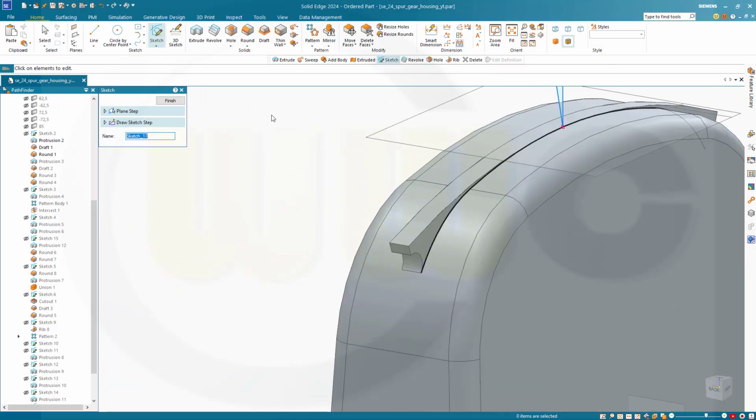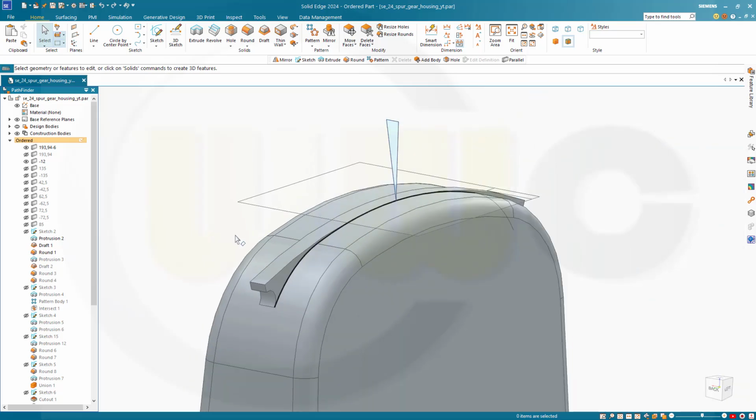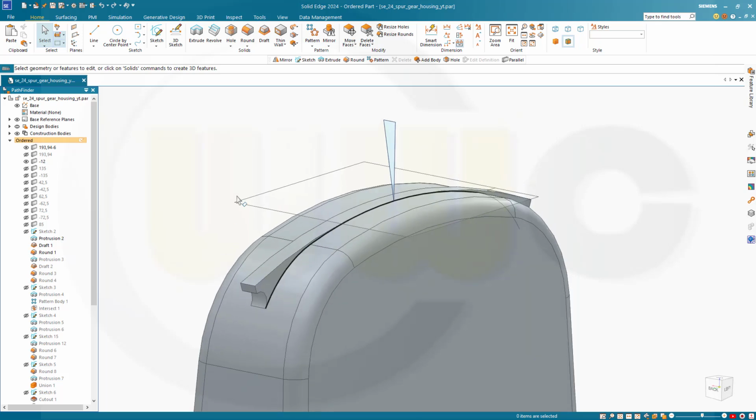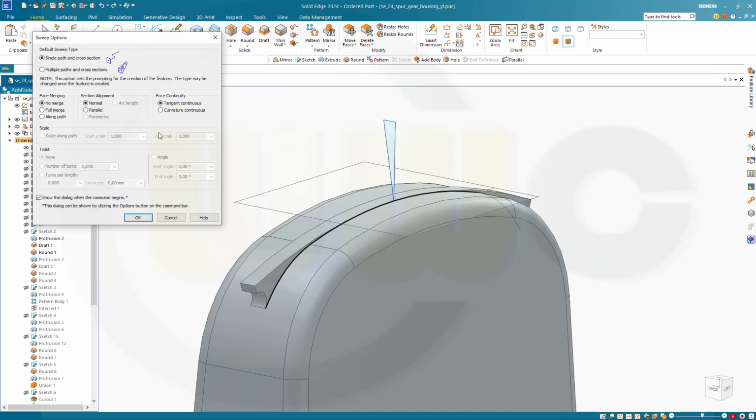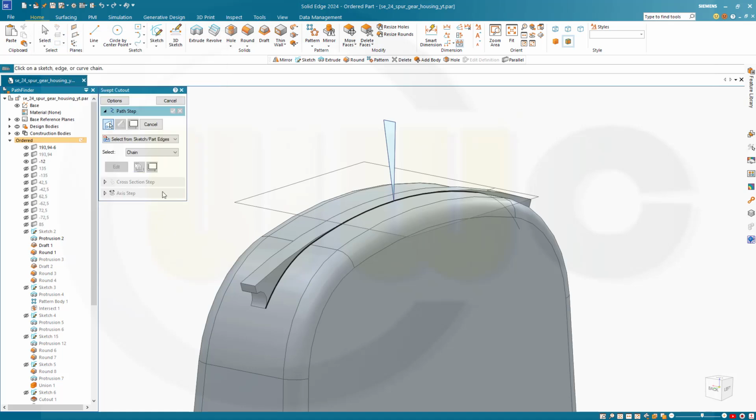leave that sketch. Okay, let's go for our sweep, but we need a sweep cutout. So these are the sweeps which add material, and these are the cutouts. So go to sweep. So that's okay with me, yes. The options are okay, so confirm.